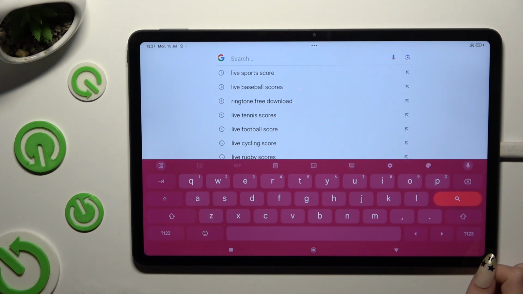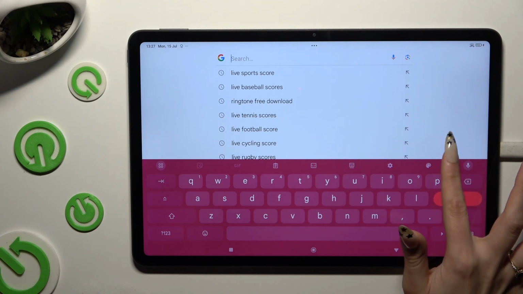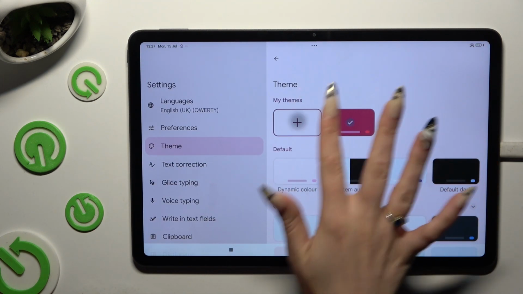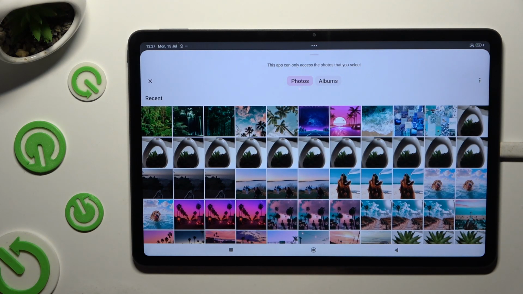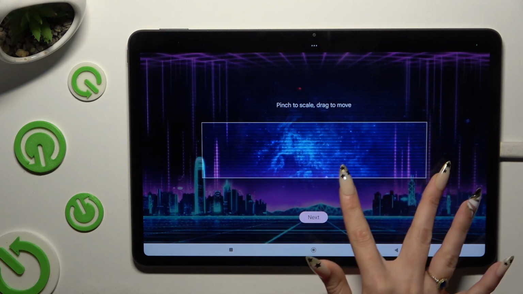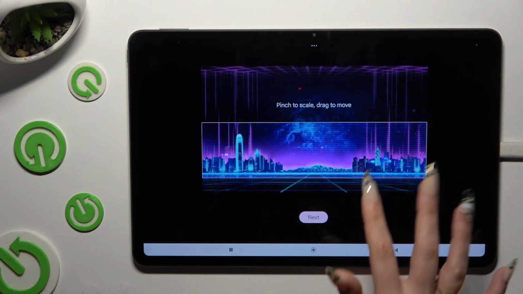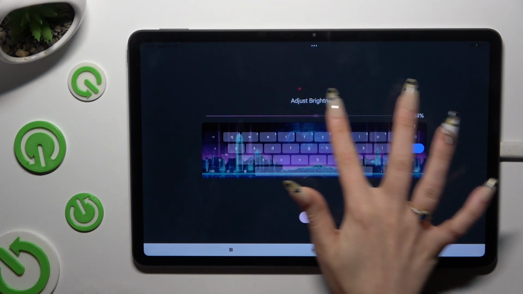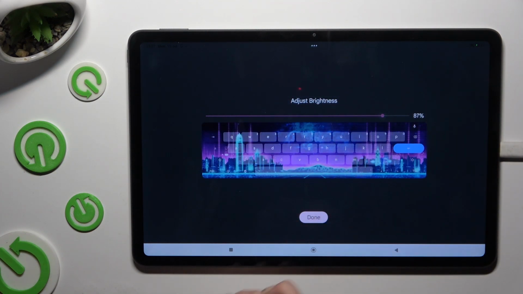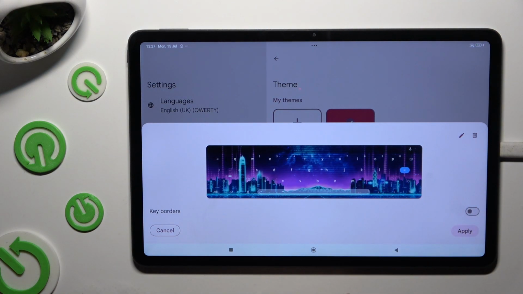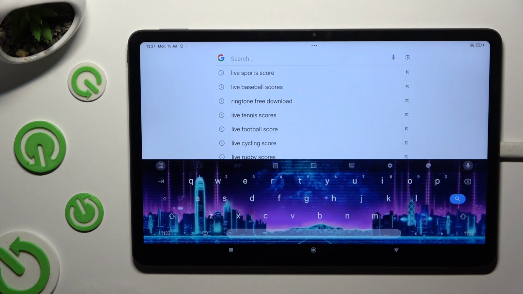To customize it instead, tap on the same color palette and this time use this plus under my themes. Now tap on the photo that you wish to apply as your keyboard's background, pinch it to scale and drag it to move. Then select next. Adjust brightness by swiping left or right. Hit done, manage key borders and choose apply.